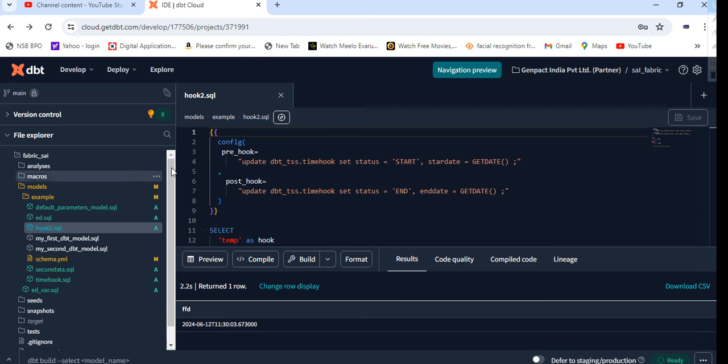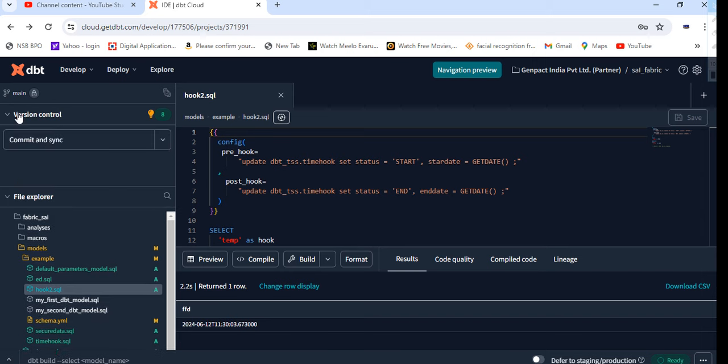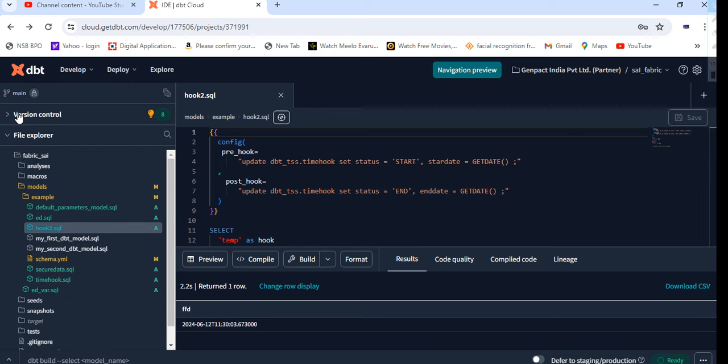Version control. Just like software code, DBT models can be version controlled using tools like Git. This enables teams to track changes, collaborate effectively, and revert to previous versions if needed.